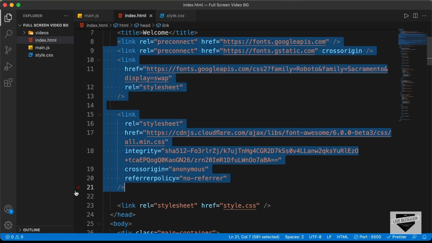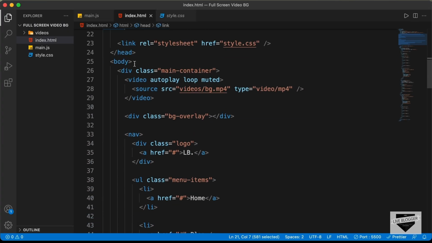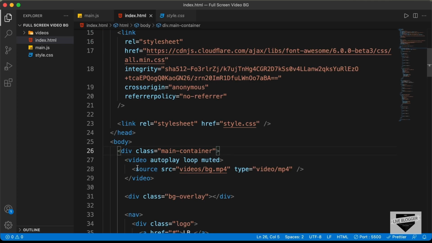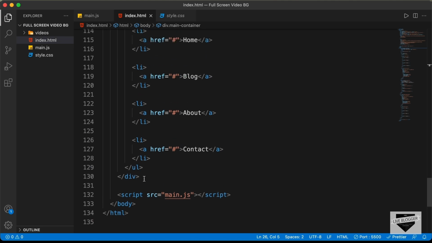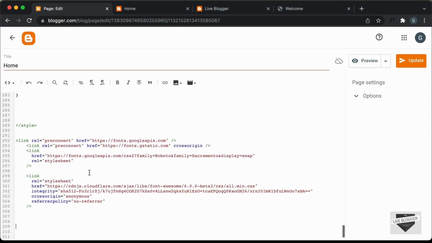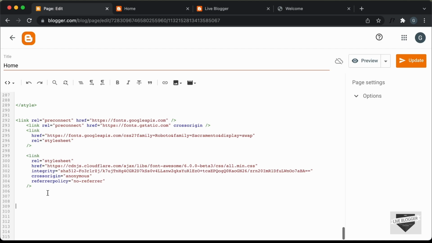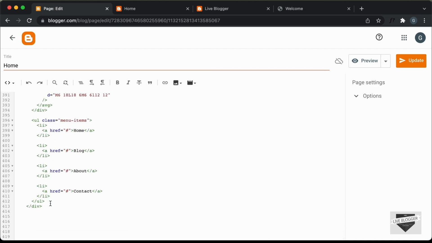And now let's go back, and I'll just copy everything inside the body. So let's copy everything from the start of this division all the way to the end. So copy it till here, and let's paste it over here inside the page. And we also need to add the JavaScript.